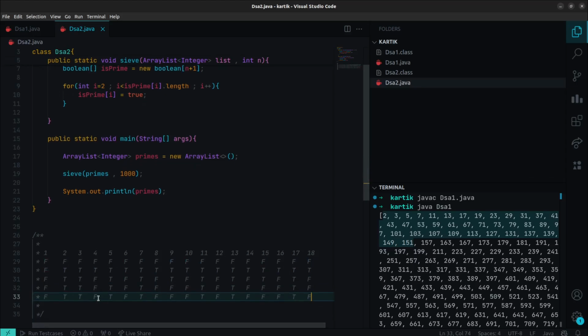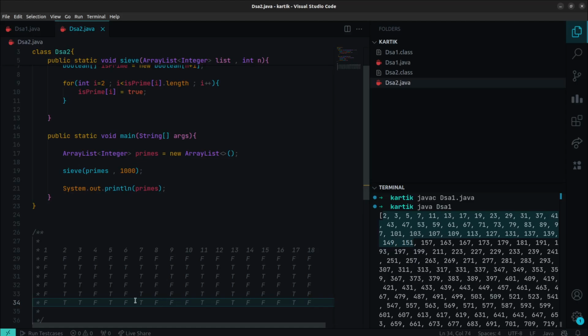Now we go to 4. 4 is already false, so definitely all the multiples of 4 will also be false, that is they again won't be prime, so no need to check for 4. We will go to 5. We see that 5 is true, so we go to all the multiples of 5, which is 10. 10 is already false. Then 15 is already false, and that's all we can go.